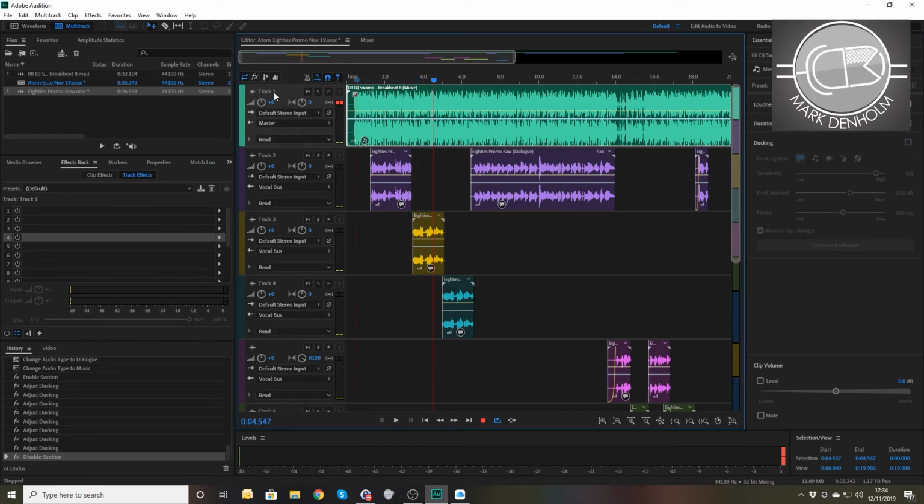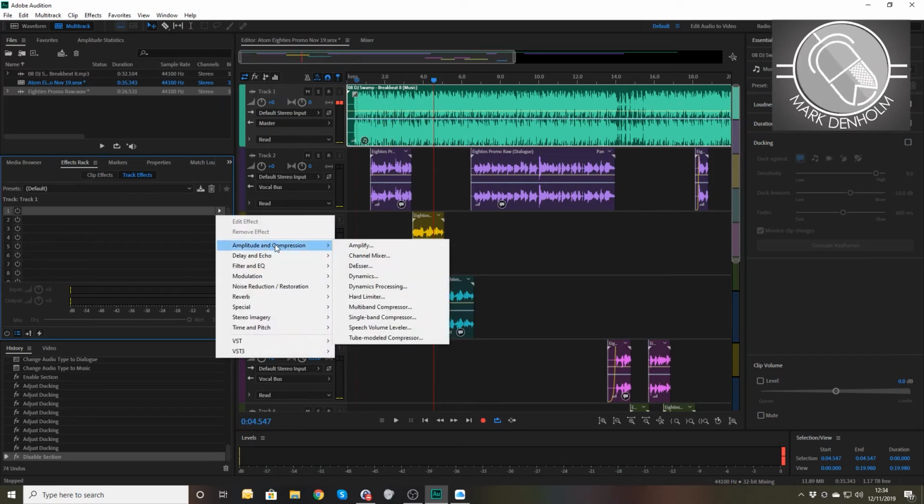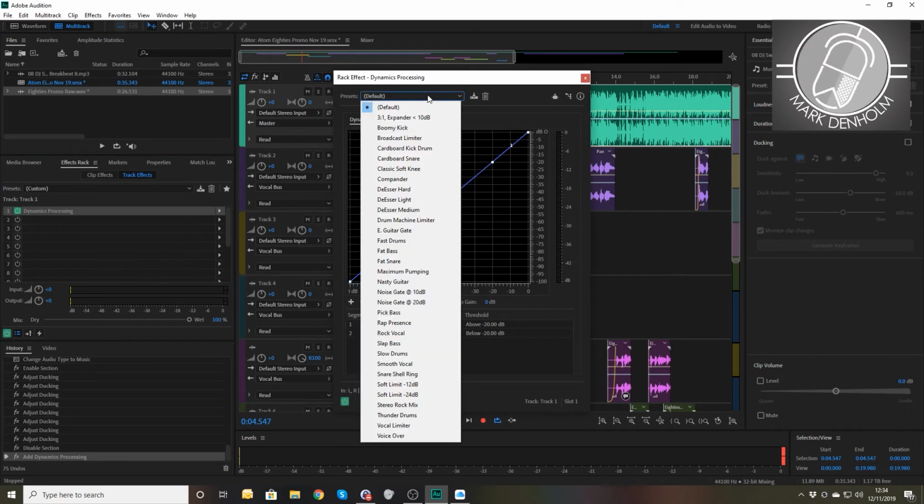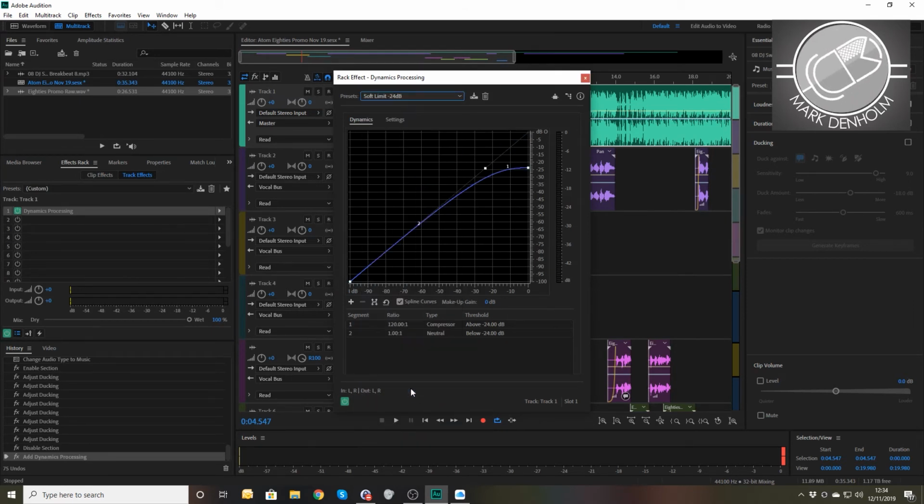Okay, too loud now on the music. So what I'm going to do here is go in here, Effects, Amplitude and Compression, Dynamics Processing. This is not one that we've used before. And I'm going to go with Soft Limit at -24.